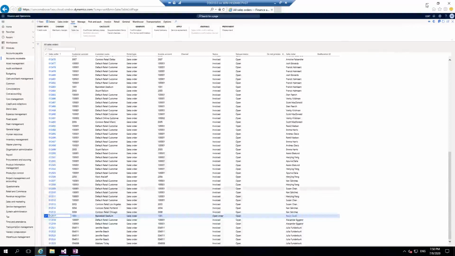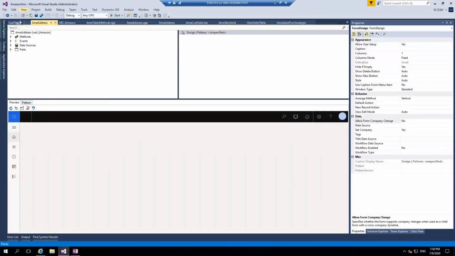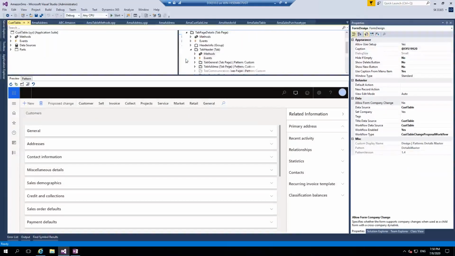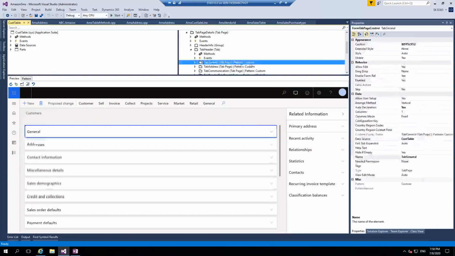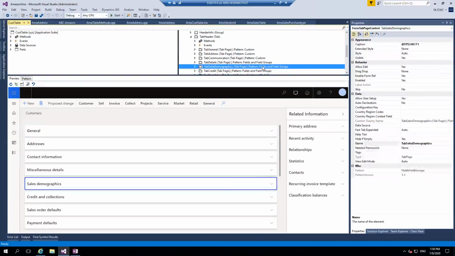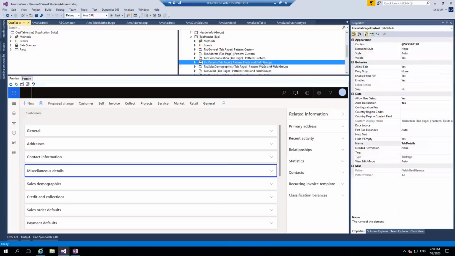And the next one is the sub pattern. Now if I go to the cache table back again, and go to this tab and then tab page, you can see pattern custom. These are called pattern fields and field groups. These are called sub patterns.